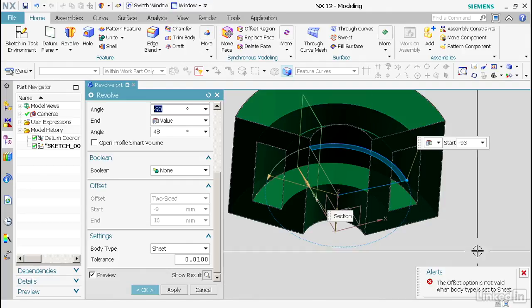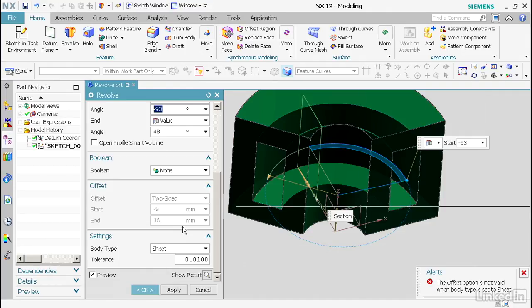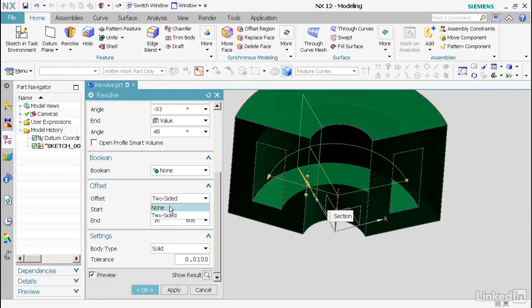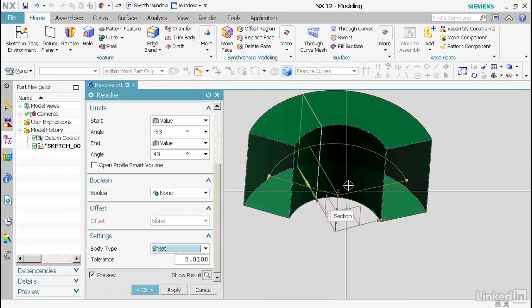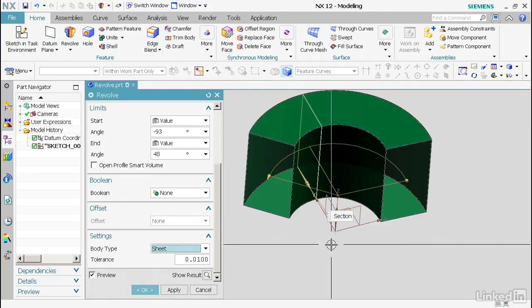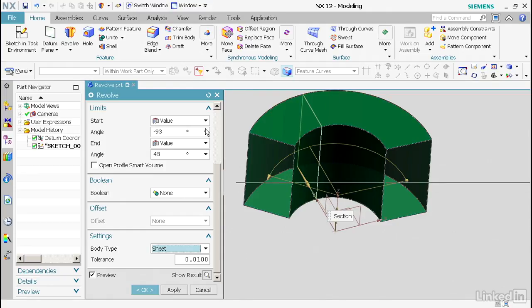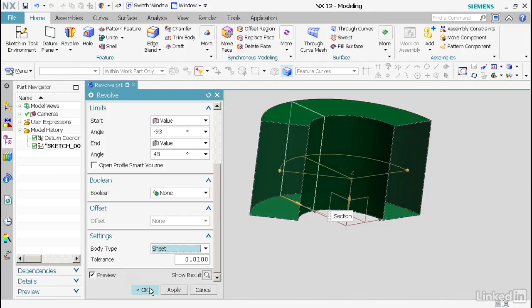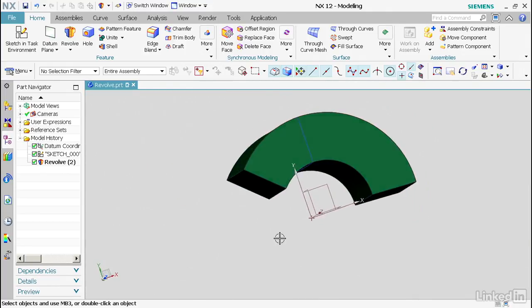So you're going to end up with conflicts like this in the system. So you'd have to go back in, change things and say none, go to sheet. Now you'll see everything works just fine. Change my value, make sure that it's trimming up to the right location, however you want to go about doing this. But if it's set to sheet body, you cannot have an offset value because, again, the offset by nature has to create a solid. So if I select OK now, I'll just have a zero thickness shape. If I change this back to solid, I'll have an actual volume for my revolve.